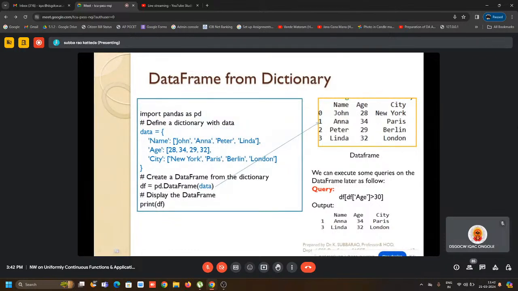This data is now given as input to the data frame. Now you have constructed a data frame. The data frame appears like this. It contains rows and columns. So you can use the dictionary to construct a data frame. Once you construct a data frame, you can execute queries on that also.